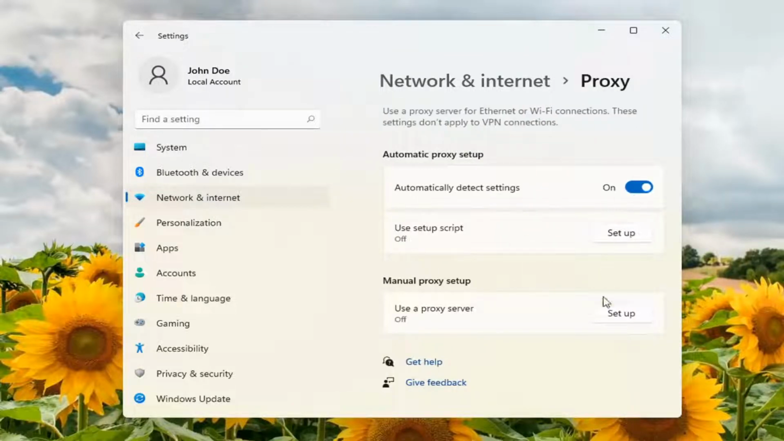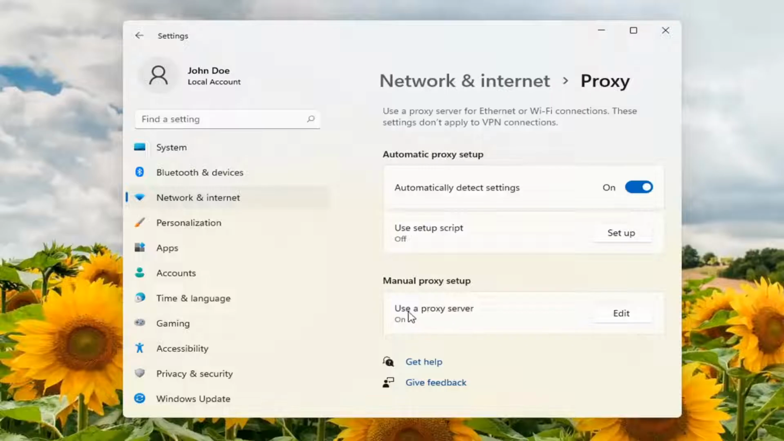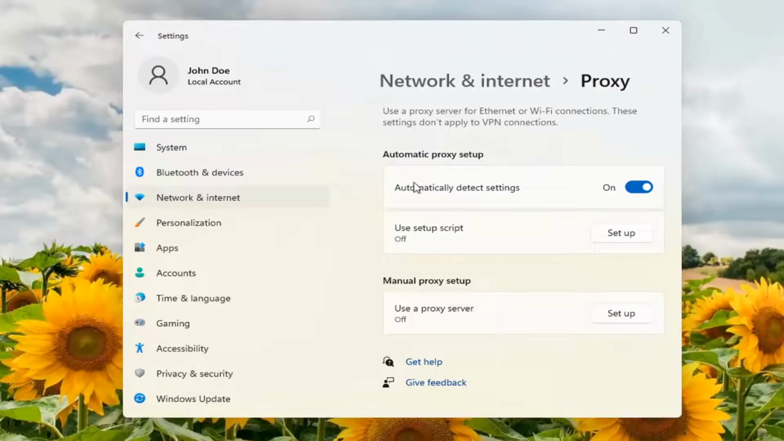And if it's set to use a proxy server, so if it's set up here, for example, and it's turned on, you would see it down here. It would say use proxy server on. Select edit. Go ahead and turn that off and then select save. And you also want to make sure underneath automatic proxy setup, make sure automatically detect settings is turned on.